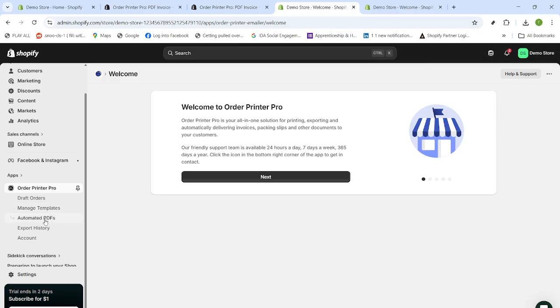From here, go to Manage Templates. You'll see default templates for invoices and other documents. Choose the invoice template you prefer. You can customize it later with your logo, address, and tax details so it matches your brand and local requirements. Saving the template ensures that the right layout will be used whenever an invoice is generated.